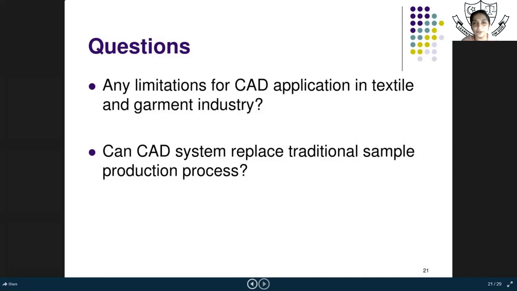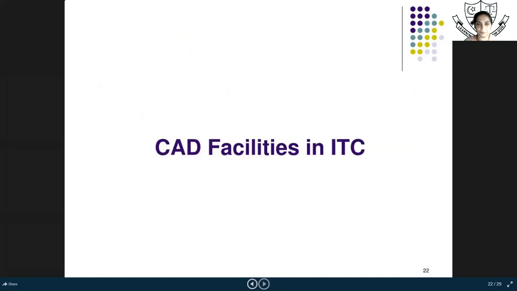And any limitation for CAD application in textile and garment? As of now, there is no limitation because it is applicable to the entire field, right from design to merchandising as well as the marketing.